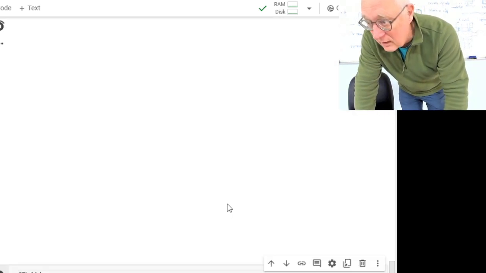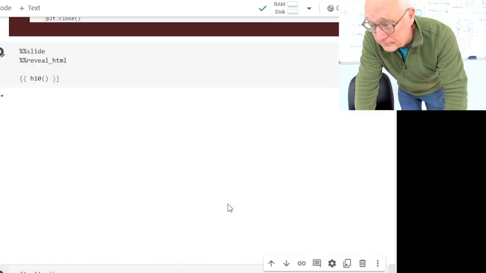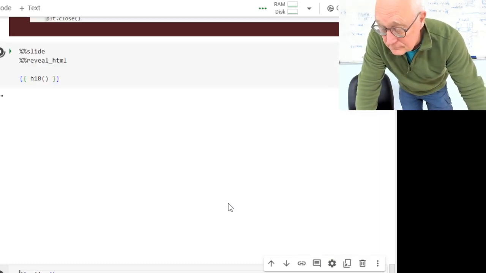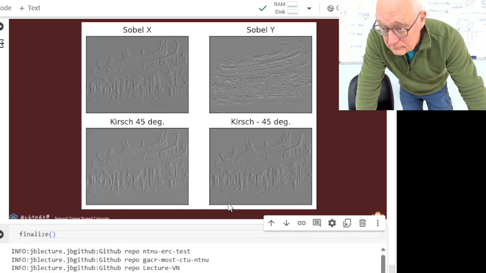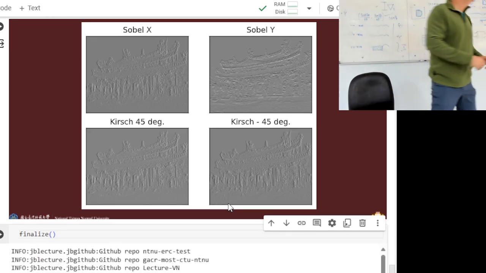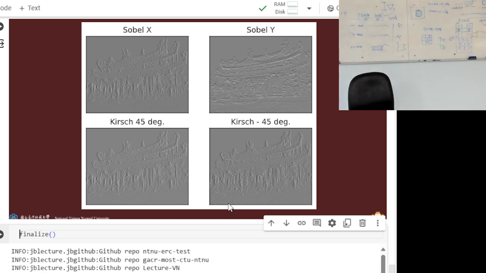So here we can apply all of them. And you can see Sobel X has a strong response on vertical lines. Sobel Y, a strong response on horizontal lines. Then 45 degrees up and 45 degrees down. For 45 degrees down, I don't think we have so many in that particular image. Here we just have a strong response, and that's the roof sloping upwards.